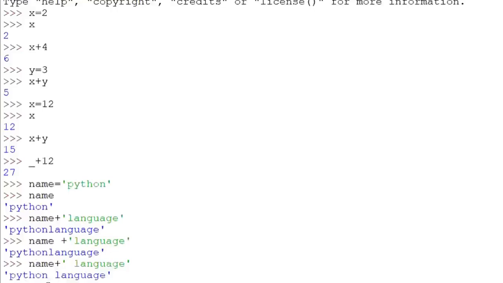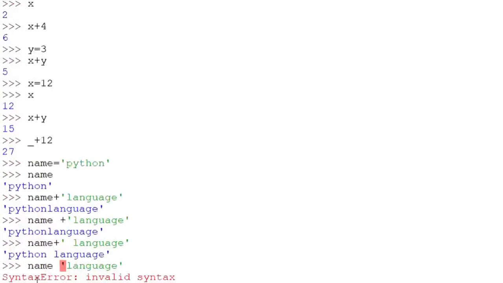Suppose I am just adding some string without the plus operator. Is it possible? See, it is showing a syntax error. The plus symbol indicates that I am going to concatenate the string to the existing string name. We cannot concatenate without the plus operator.